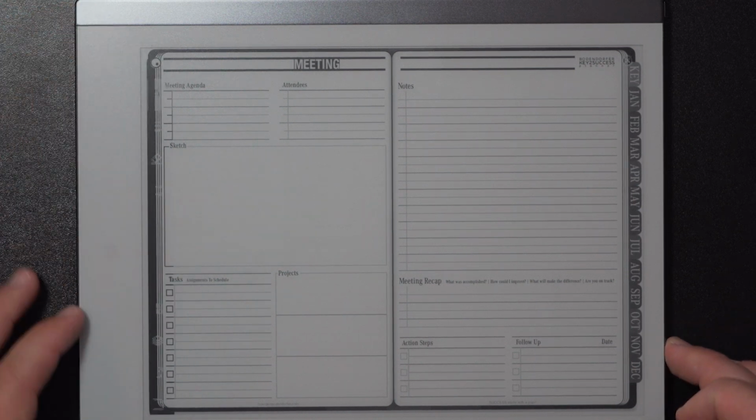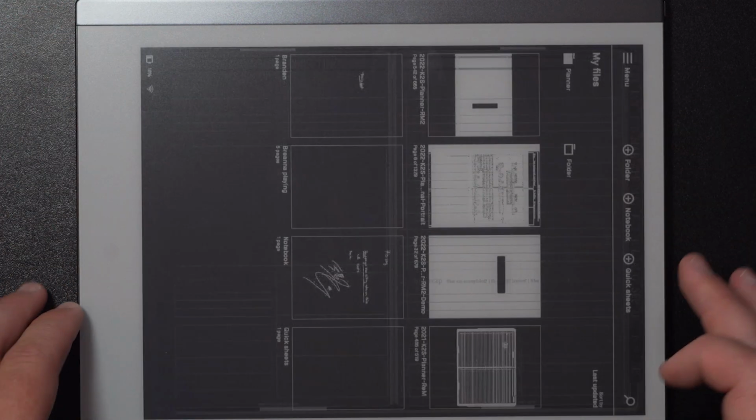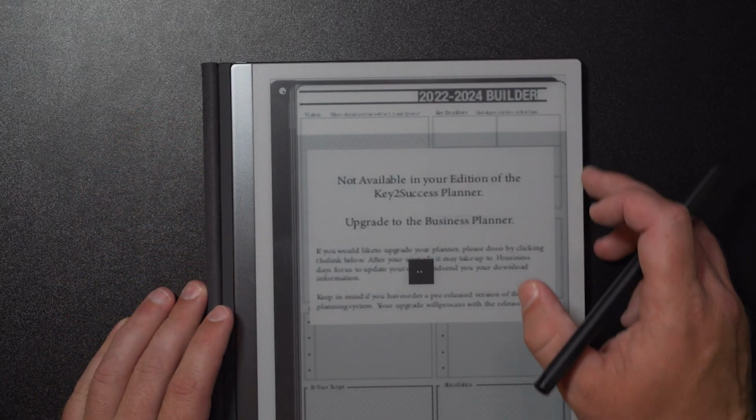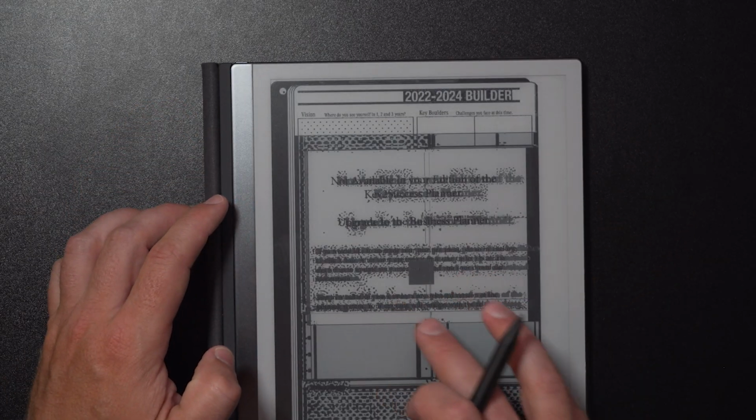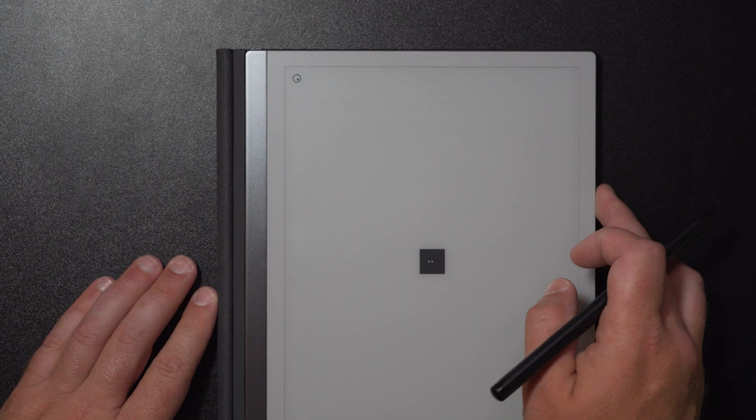Now, I promised you guys that I would make a point to show you a little bit more about the planner when it comes to portrait planning. So we'll jump in and take a look now at how the portrait planner is going to look in this segment.